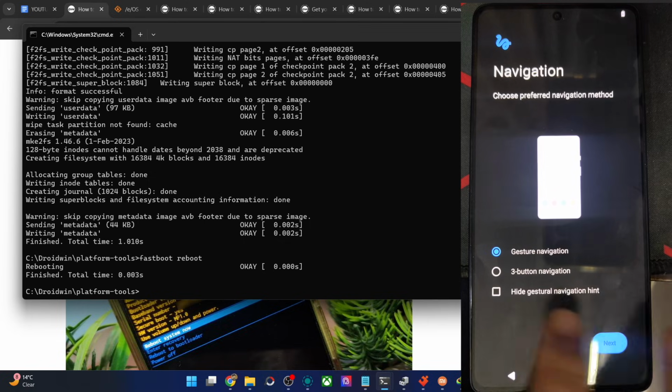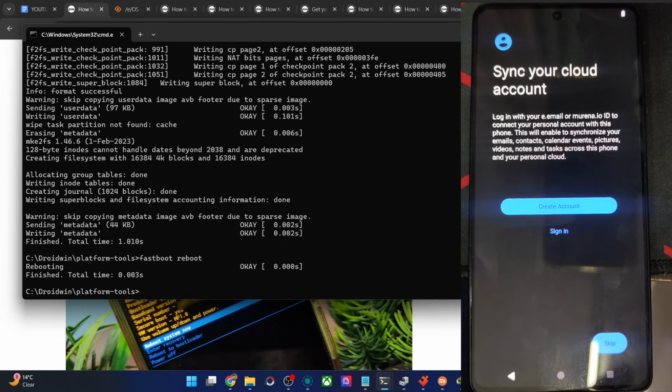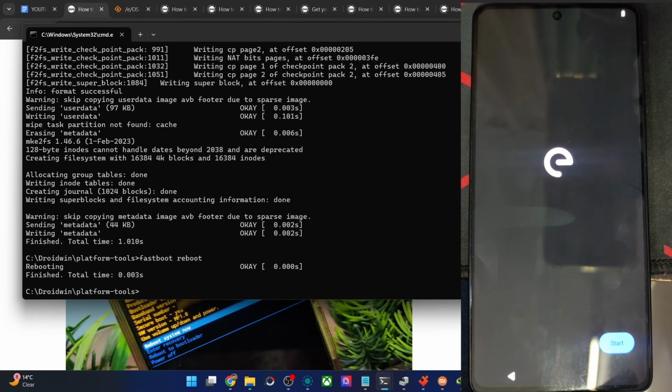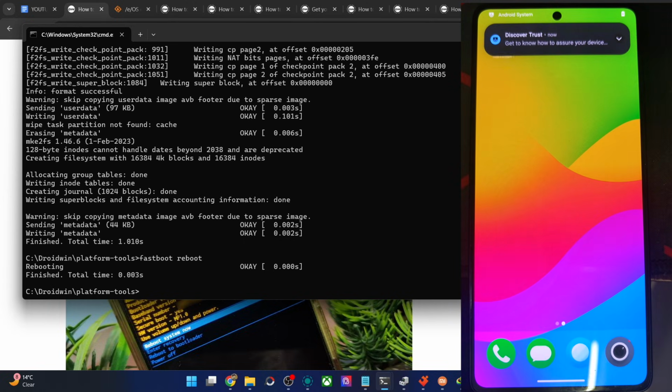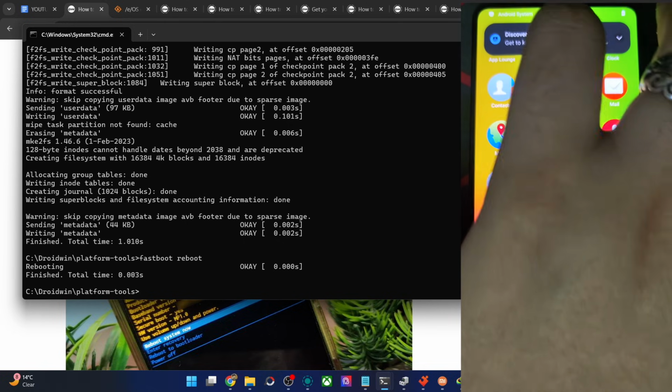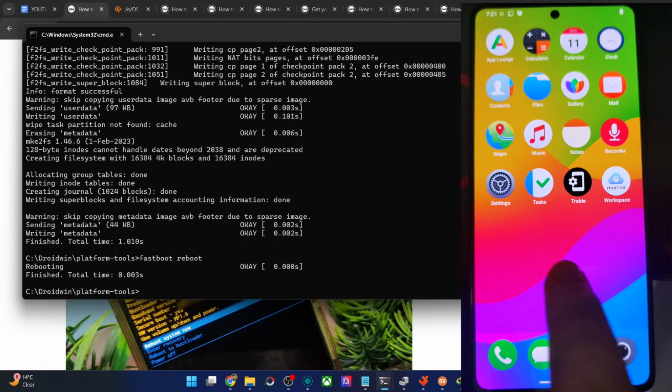Much better. Gesture navigation is fine. Create account, not now. I will do so later on. Start. And we are now inside the /e/OS, the non-Google centric privacy approach ROM. And you have all the tweaks over here.